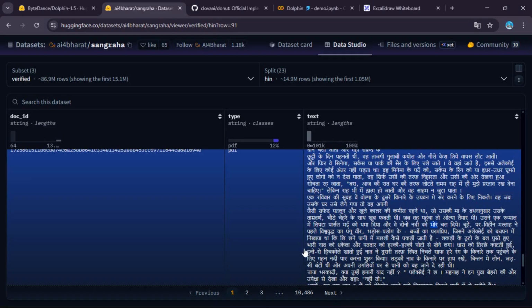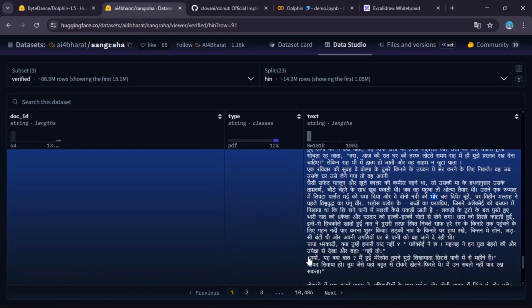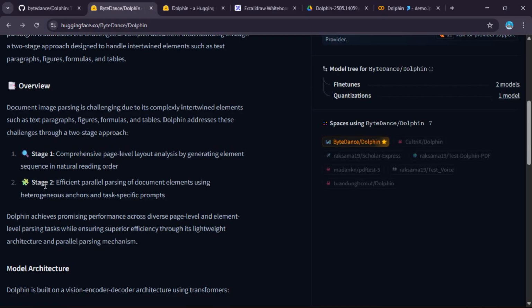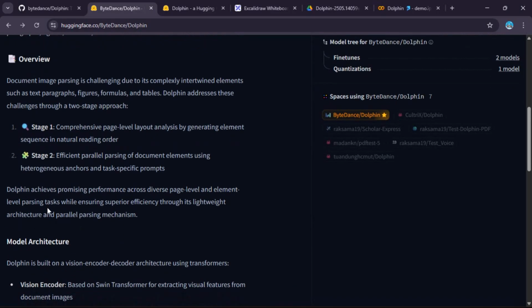In this video we are going to explore a better alternative to pure OCR-based solutions. So this is Dolphin, a vision language model capable of parsing complex document images. It's trained on an analyze-then-parse approach. In the first stage, the model finds out reading order and bounding boxes for each element type. In the second stage, these elements are fed into the model, in parallel, along with type-specific prompts.